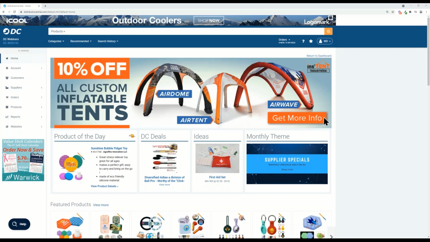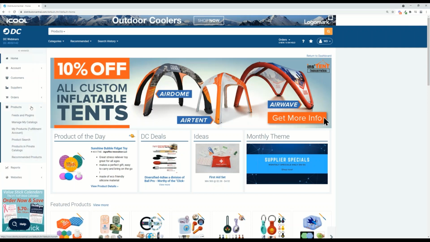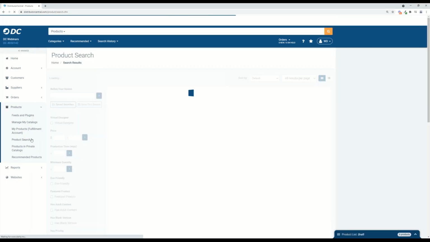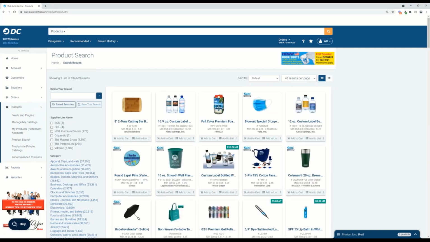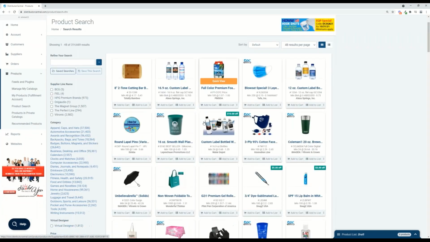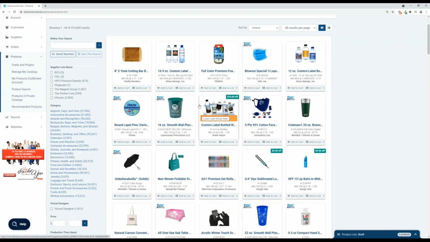So to get started, once you log into your Distributor Central account, once again, as we stated last week, we're just going to go into the product search. So we're going to go to products on the left menu, product search. And this is going to pull up all products from all suppliers. And then from here, you can start building your list.